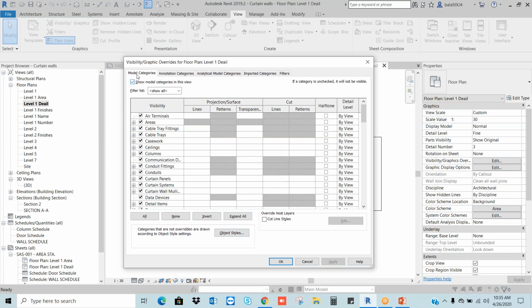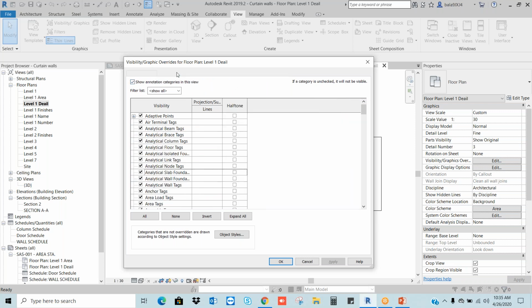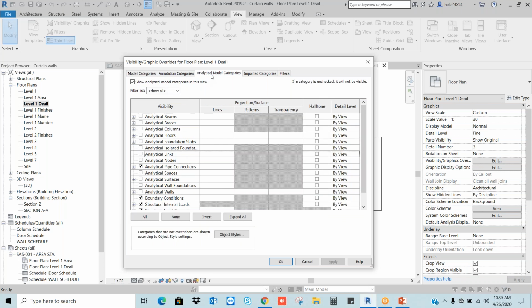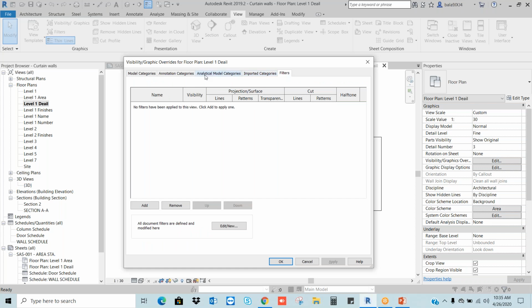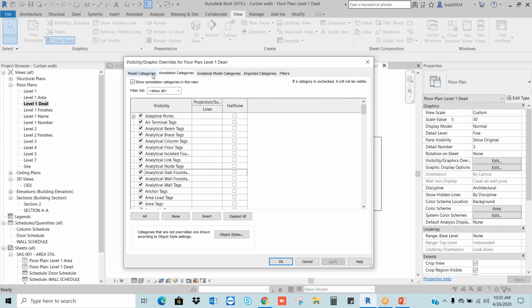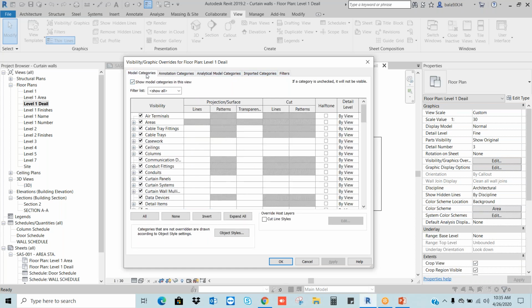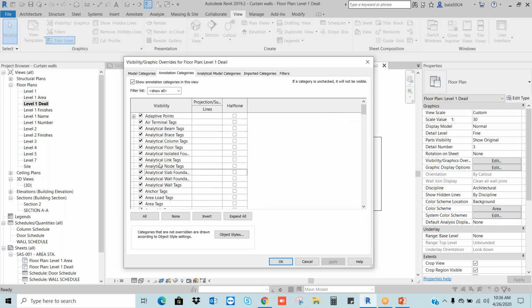In the visibility graphics, we have the different kind of the categories. Can you see? I'm going a little bit depth. Model category, annotation category, analytical model category, imported category, and filters. Most of the times we use these two kind of the category. If you see the model category, here you can see only the modeling 3D geometry. If you go to the annotation, here you can see only 2D objects.